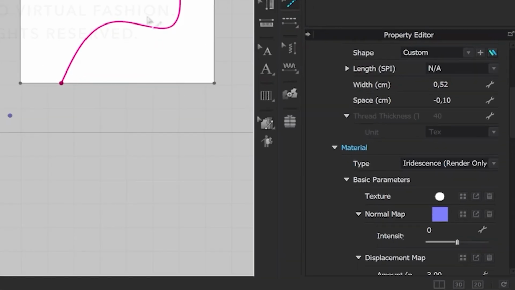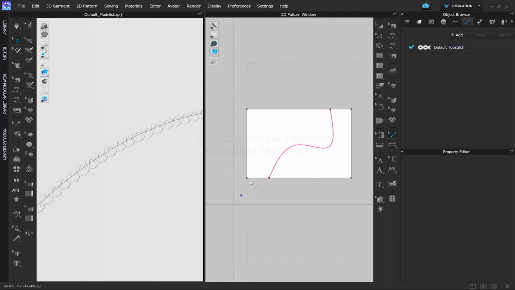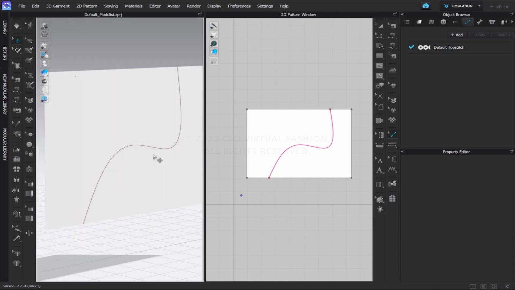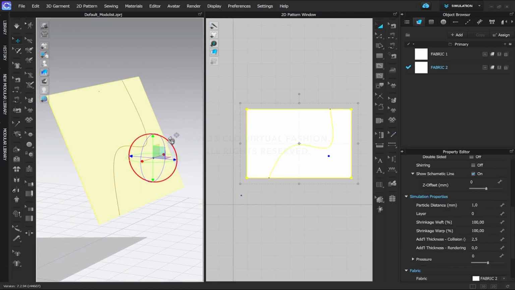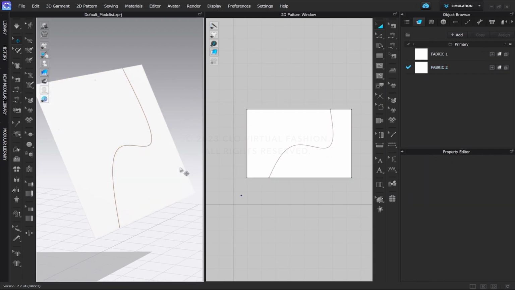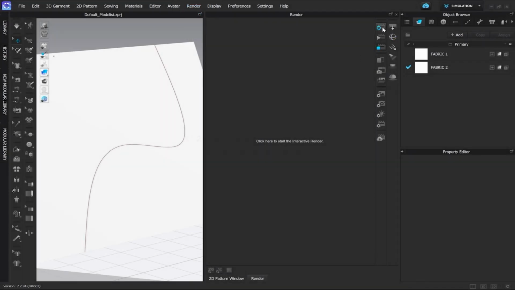For the Z offset, we need to select our topstitch tool and then our topstitch on the internal line. In the property editor, we will change the Z offset to 0.01 so the sequins lie directly on the fabric. Now I will tilt the whole fabric a little bit just to get some better light reflections in the sequins when we render. Finally, we can go into our render and see in the render preview if everything worked out for us.